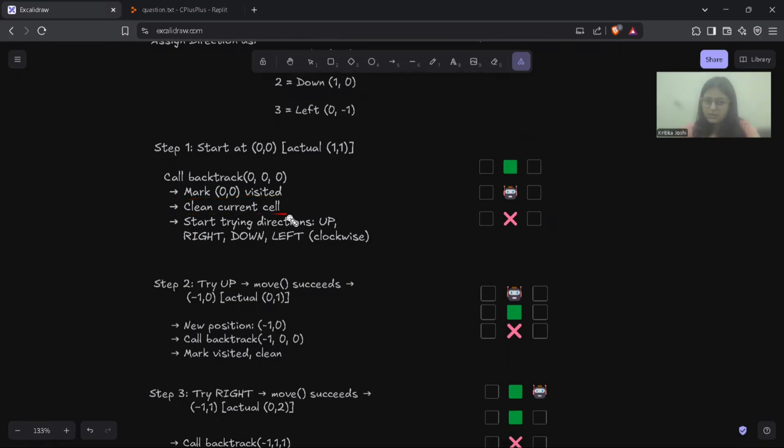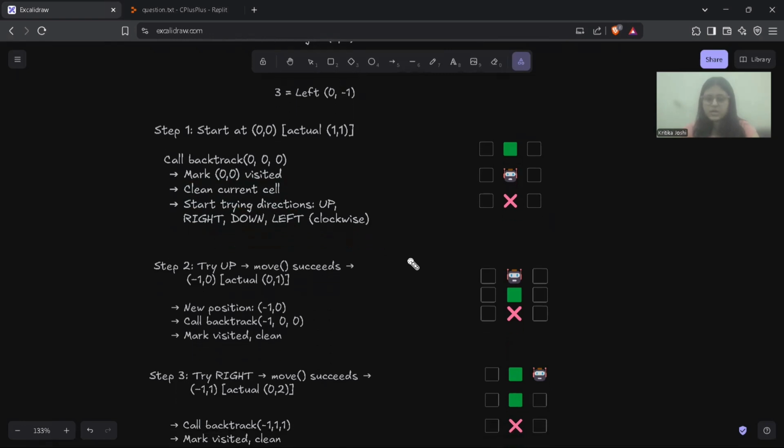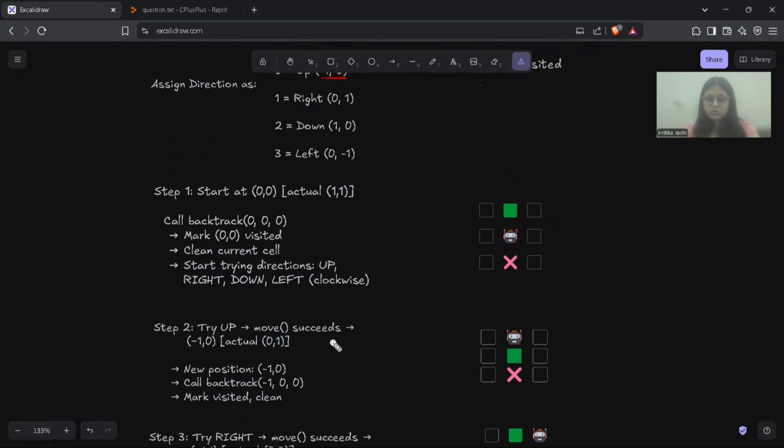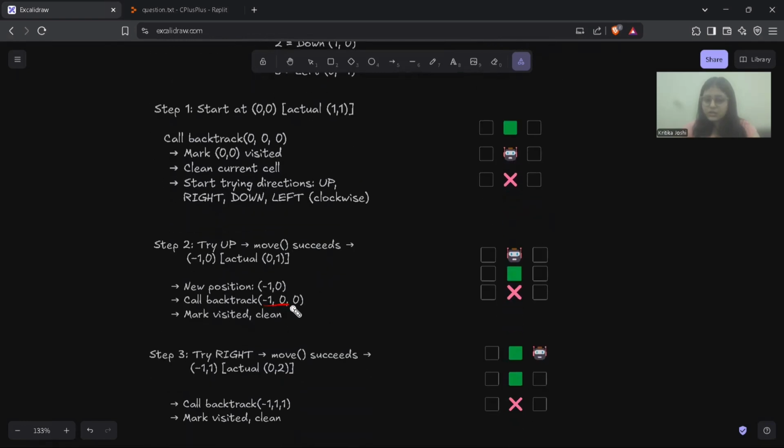We'll clean the current cell we are on, and then we'll start trying directions up, right, down, left in a clockwise manner. Step two is first we try up. When we call up move, it succeeds because it is an empty cell, and the new position is now this particular cell, which in actual sense is 0, comma 1. We'll call backtrack with the new position, which is minus 1, comma 0, as up is assigned minus 1, comma 0. We are still facing up, so the direction will be 0, and we'll mark it as visited and clean.